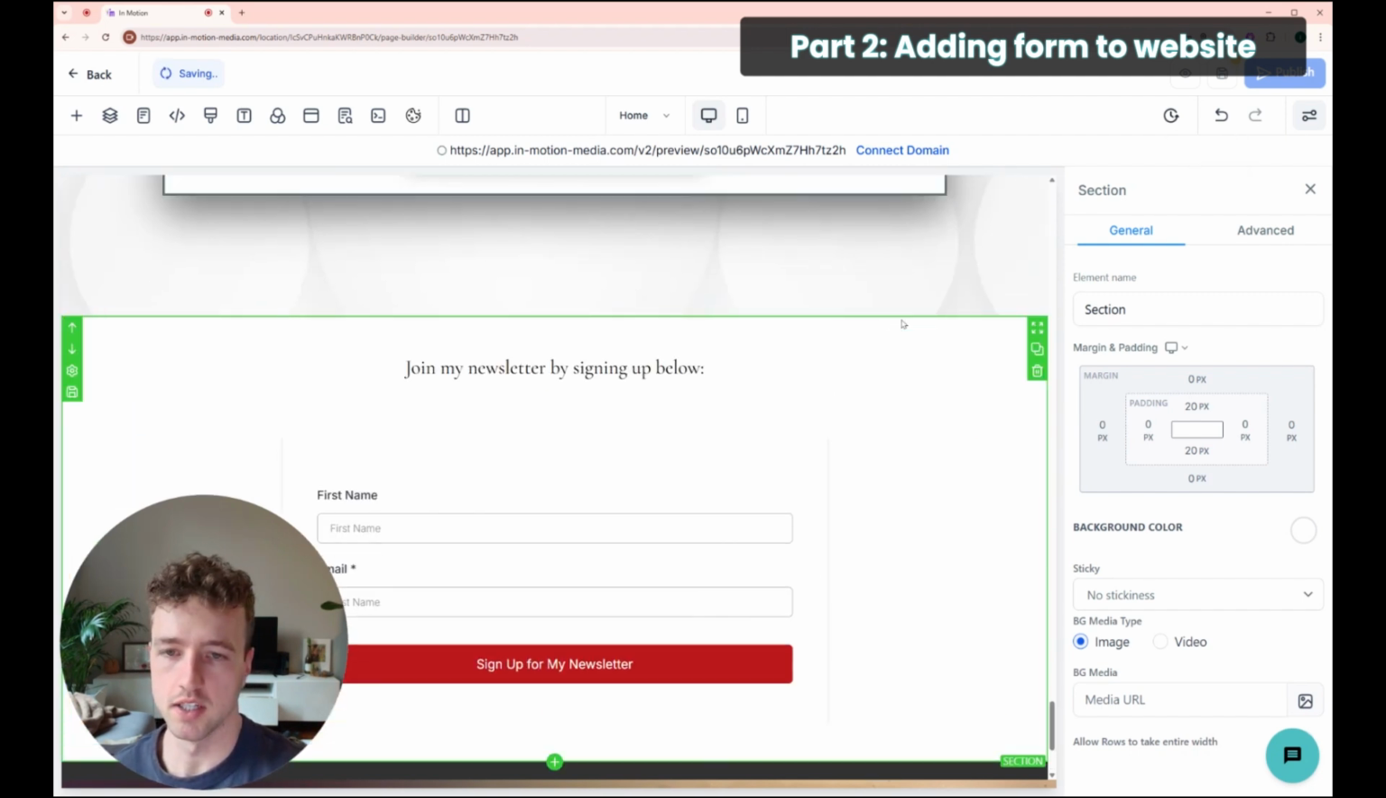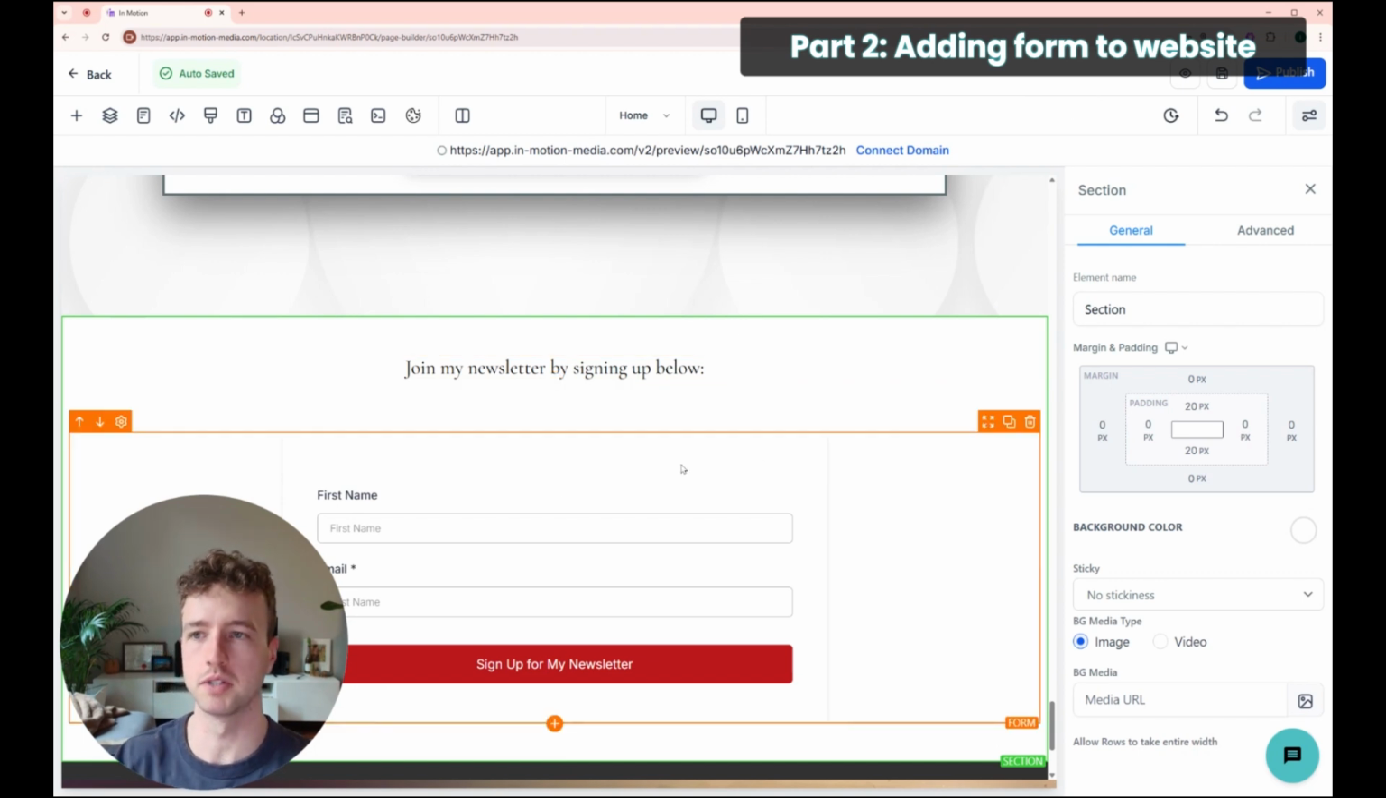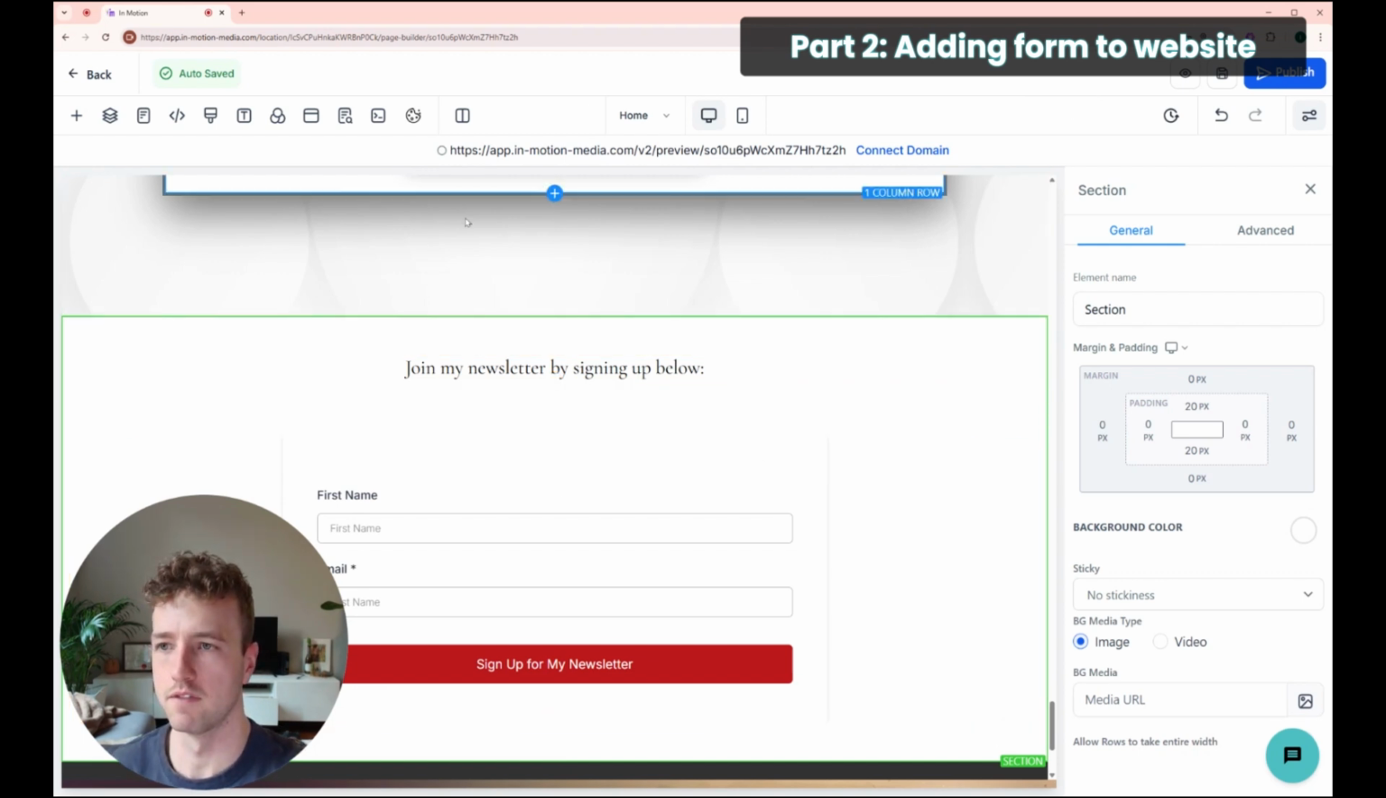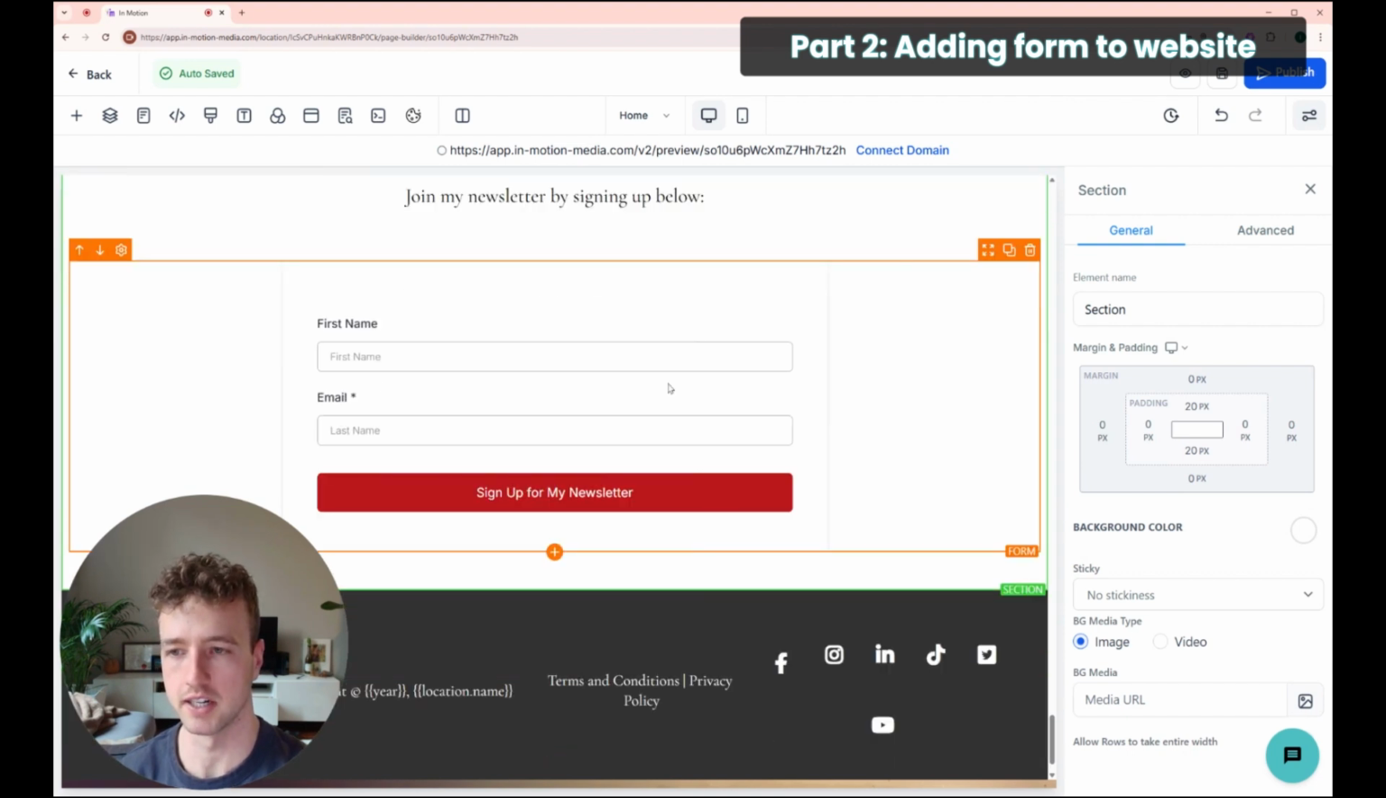Then what we want to do is make sure that we save and publish our page. Okay. So when we publish, this will publish to the website that you're using for this specific website. Now, I'm not going to show you how to connect your domain to this website or how to make this website live. But the main thing here is you want to save and publish to your existing website here. So now we have our form that can be submitted.